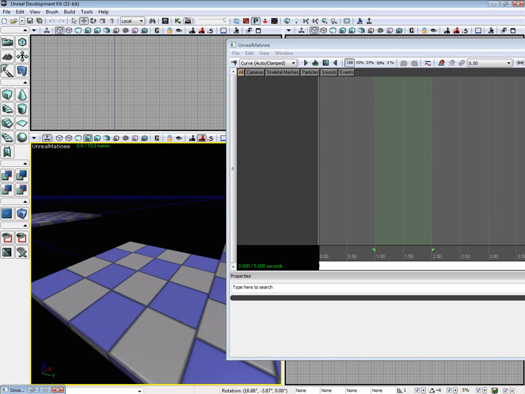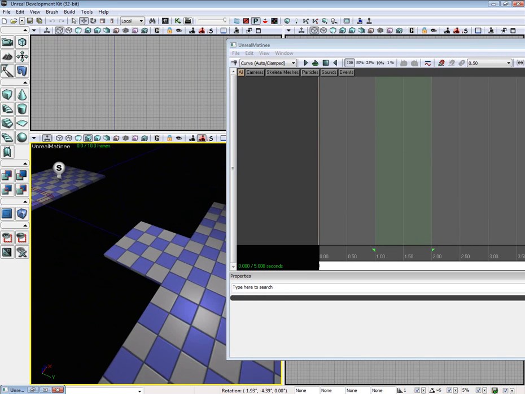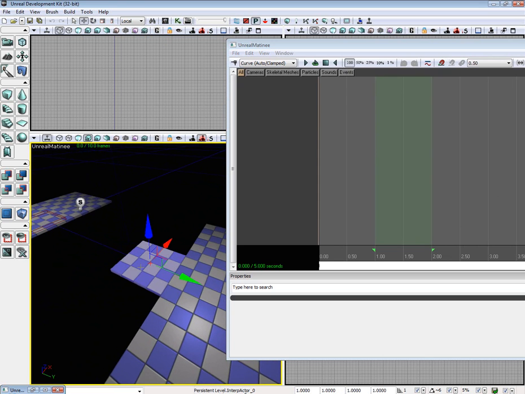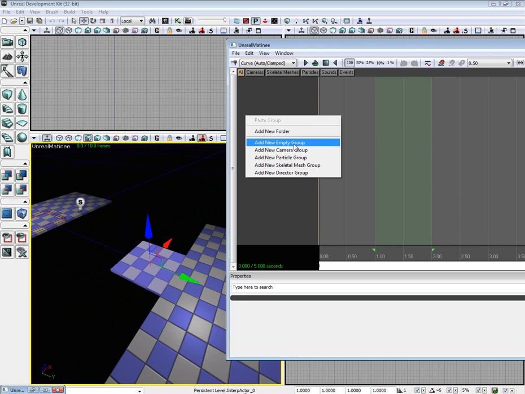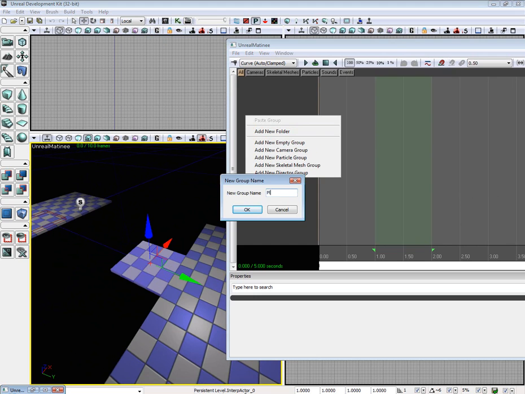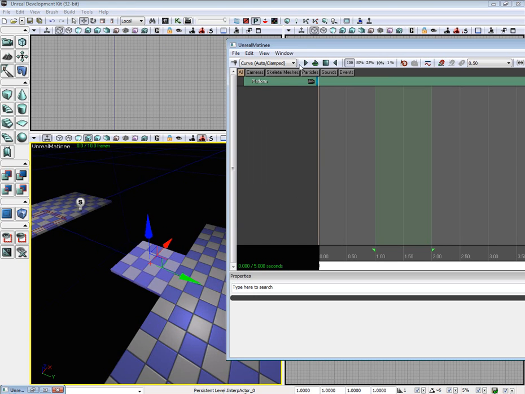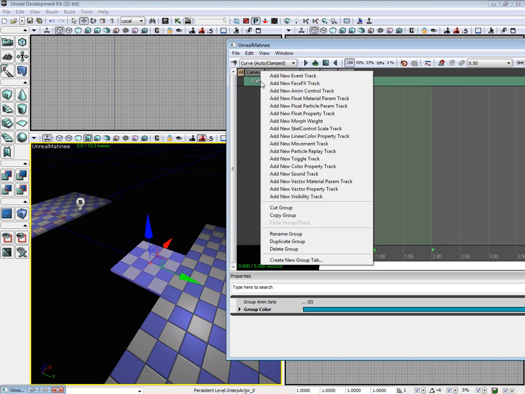Alright, so the next thing we're going to do is select our static mesh, our platform, right click in Matinee, add new group. I'm going to call this group platform. Alright, right-click our platform. Add new movement track.